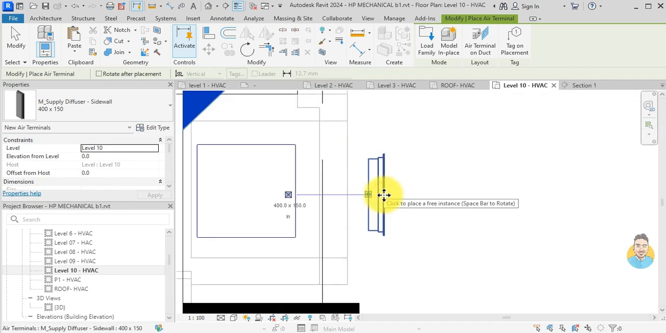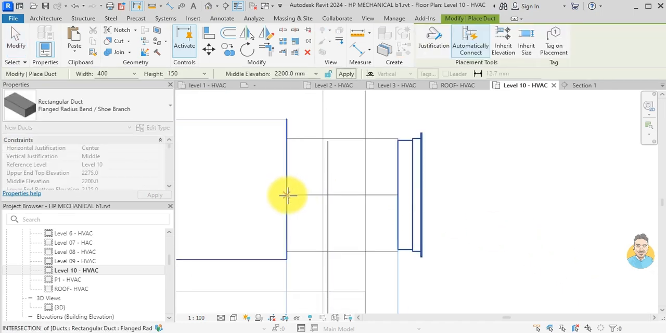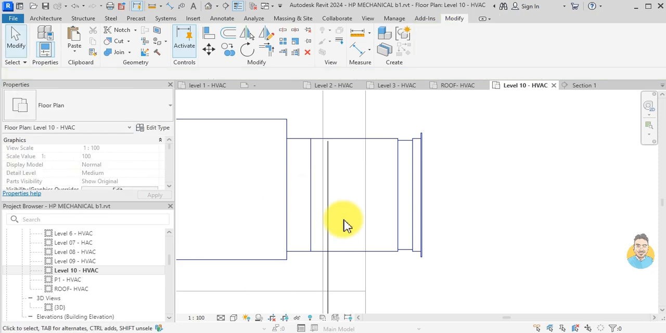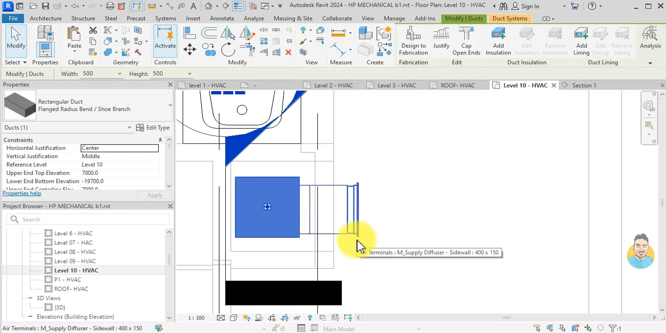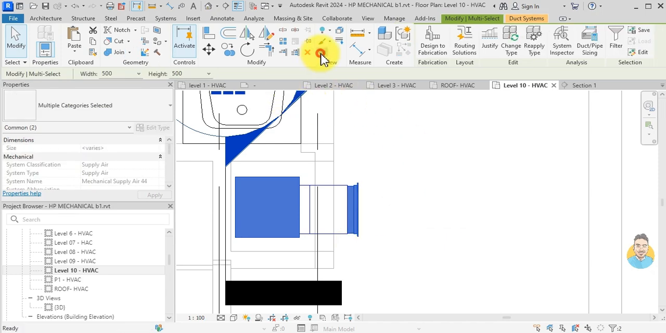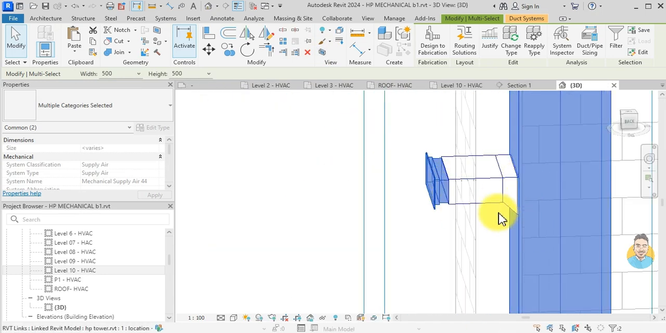I'll click here, and now its elevation from level is 0, which means it's on the floor. I need to give it 2200, and I click here. I'll try to connect it. I want to see it in the 3D. Click this one and hold Control, and I go to this selection box. It looks good. This is how it looks.